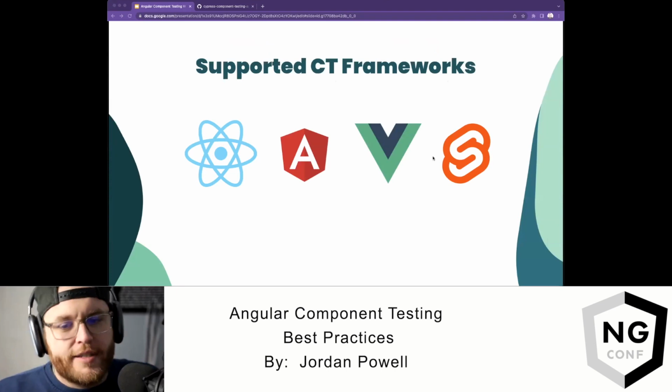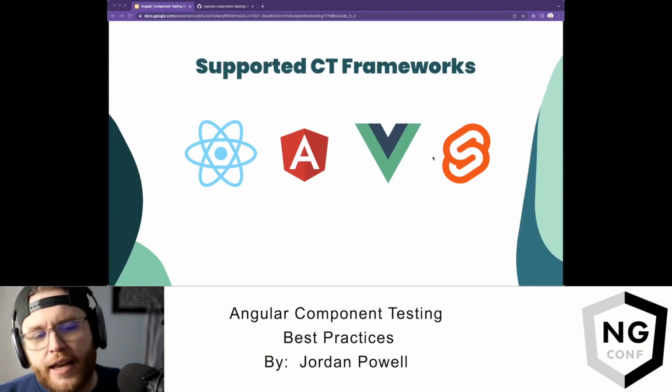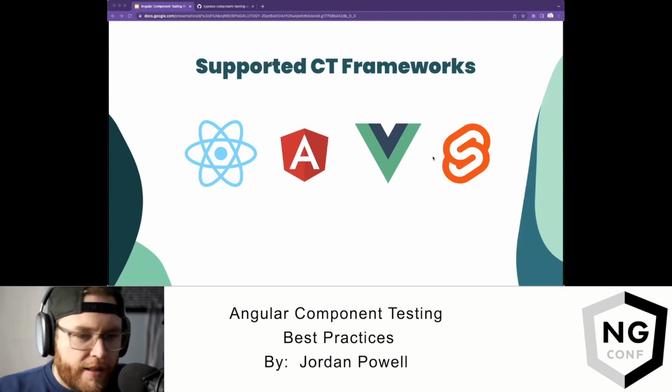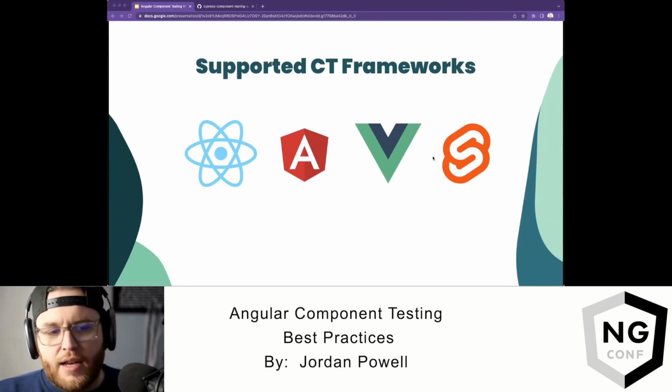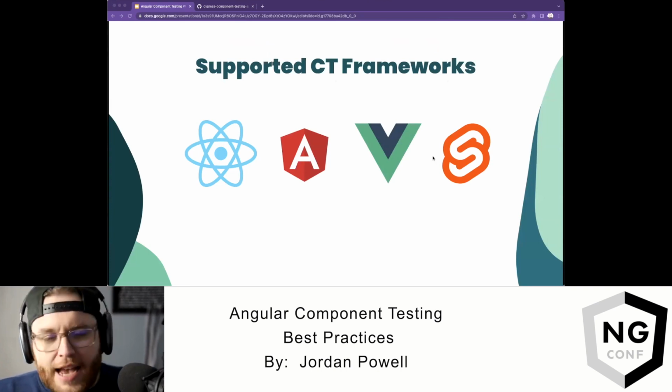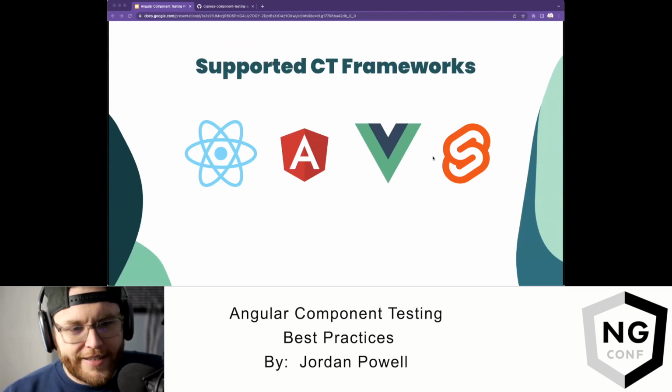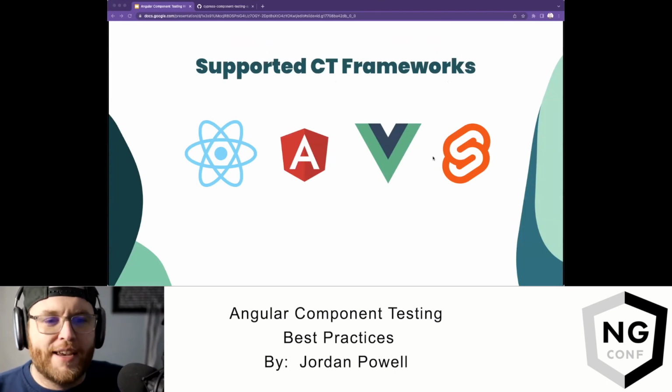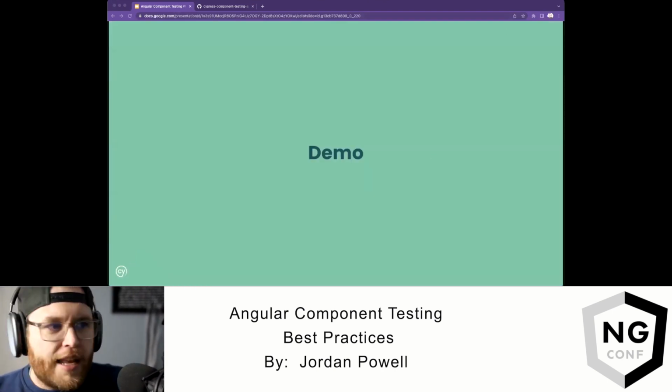Component testing with Cypress is supported by React, Angular, Vue, and Svelte, and meta frameworks like Next and Create React App and that type of thing. Today, obviously, we're going to focus on my favorite, being Angular. So let me switch screens here.